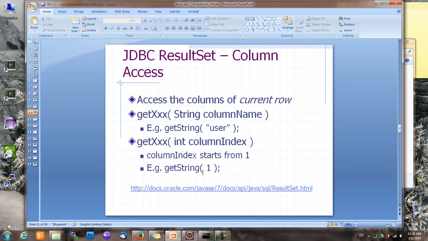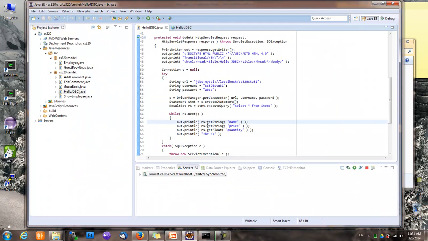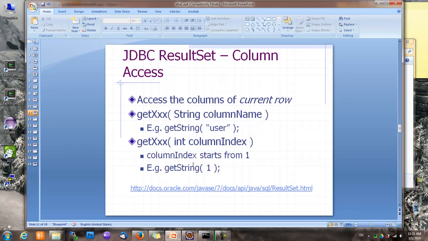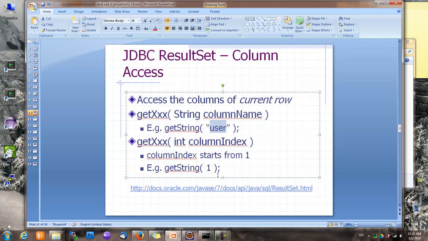Now, to access the attributes of a result, we use those getSomething methods like getString, getFloat, getDouble, and so on. Here, I'm using getString for the first two attributes, and then getFloat for the quantity column. We can either get the value by column name, like getString user or getString name, or we can get the value by column index. Note that column index starts from 1, not 0.